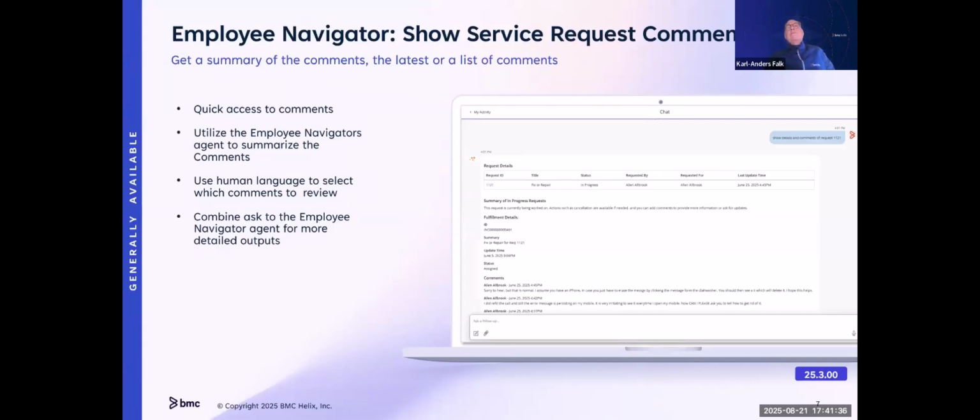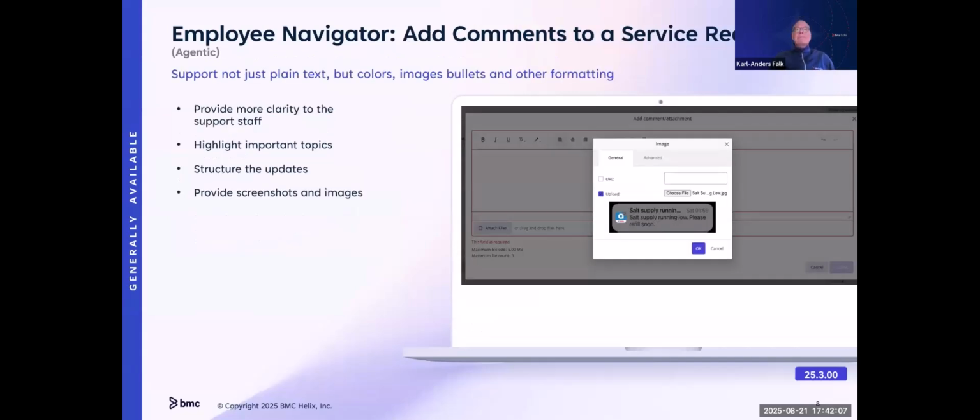You can show comments now. If you have comments, you can ask the chatbot to show the comments. You couldn't do that before, so that's pretty nice. And you can summarize them. Let's say you have a dialogue of 10, 15 interactions, or maybe 25. You might want a summary, and you can then ask it to summarize it. You can ask for the last one, and so on. So very interactive with the requests.